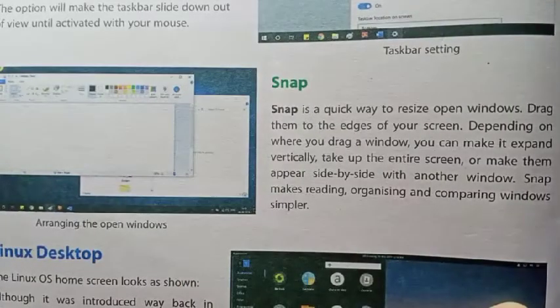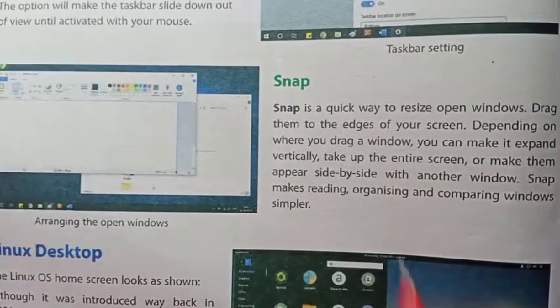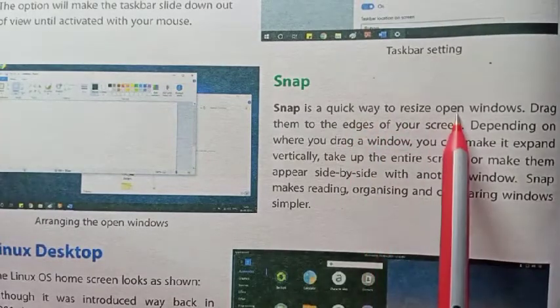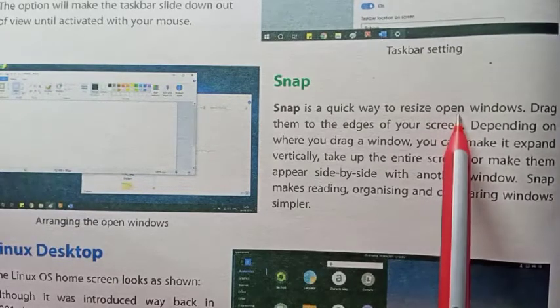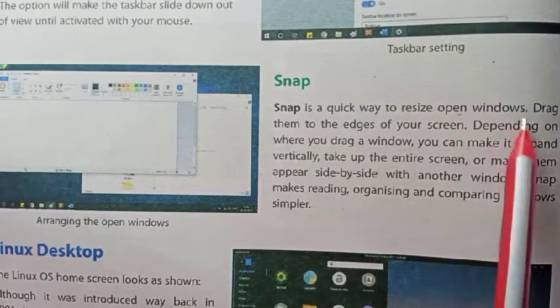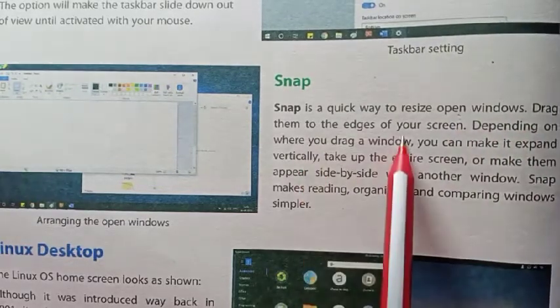Next we have snapping the window. What is Snap? Snap is a quick way to resize the open window. When you want to quickly change the size of the open window, you make use of snap window. For this, we need to drag the window from the edges of the screen.